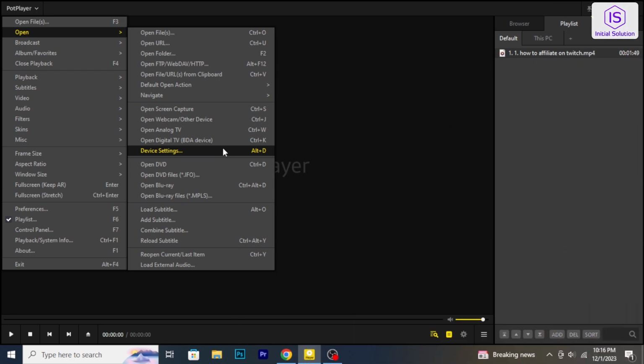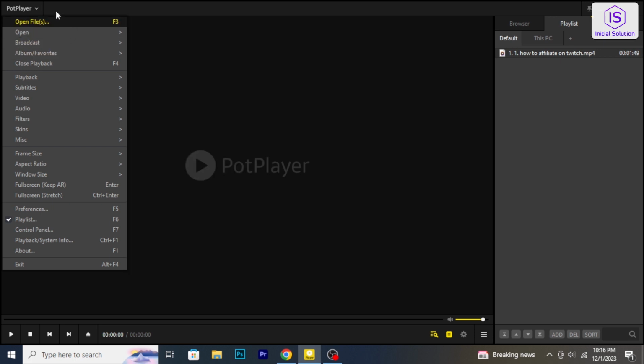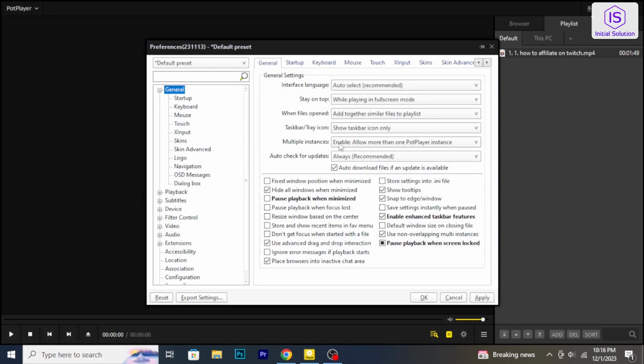Open Pod Player on your computer. Click on the menu icon in the top left corner, then select Preferences from the drop-down menu. In the Preference window, navigate to the General tab. Look for the language option or a drop-down menu labeled Language.